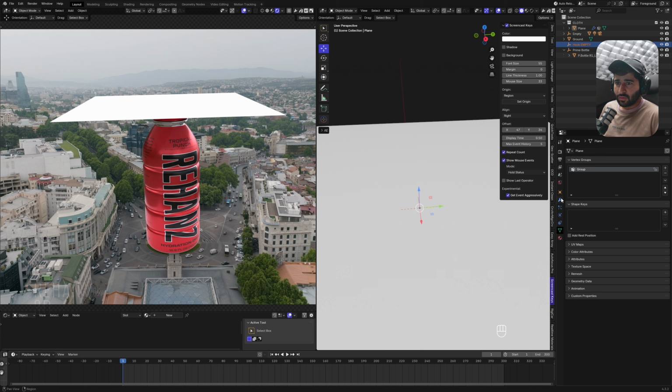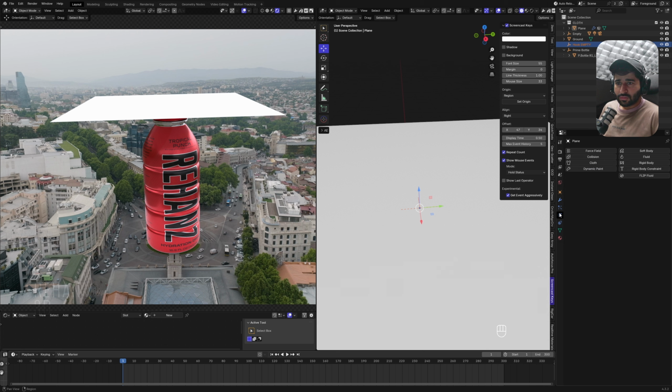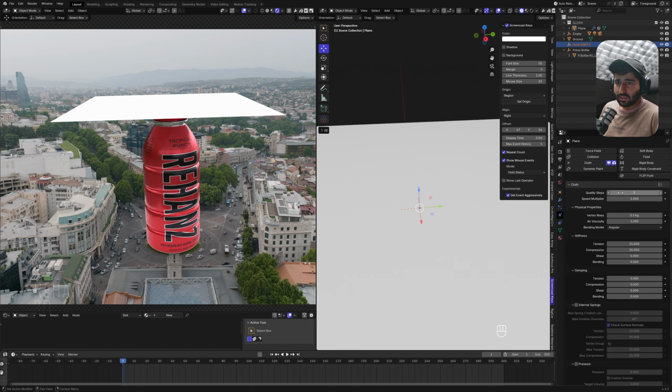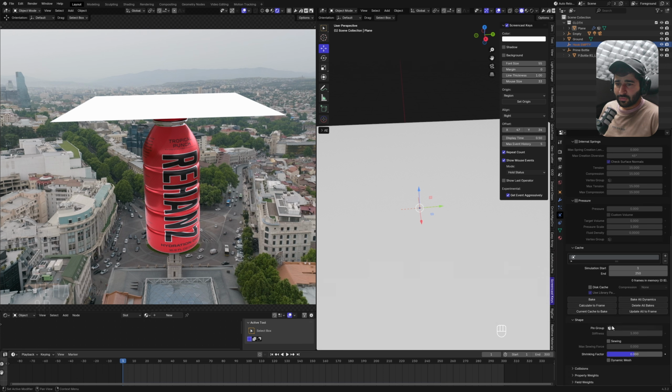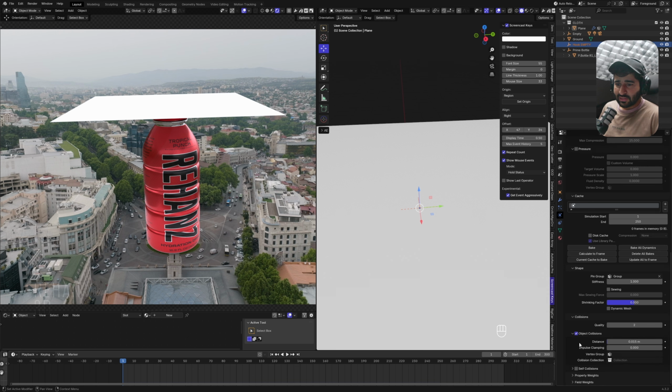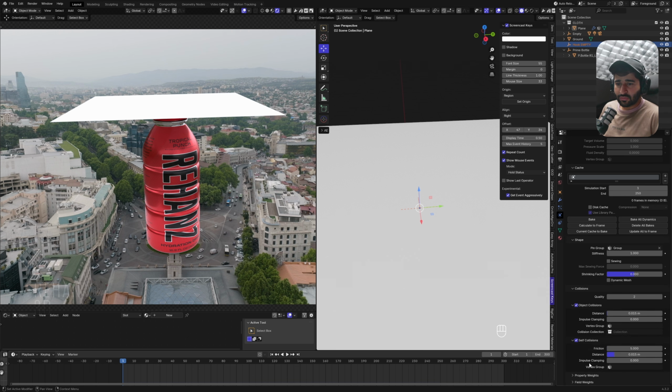Okay, and now go to the cloth settings, and from here keep the quality steps at 5 this time. For cache shape, use the vertex group which we just created. Then under collisions, turn on self collisions like this.